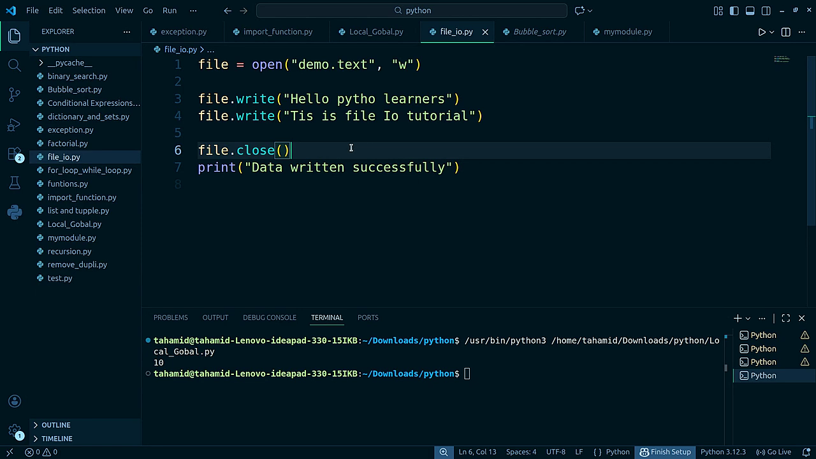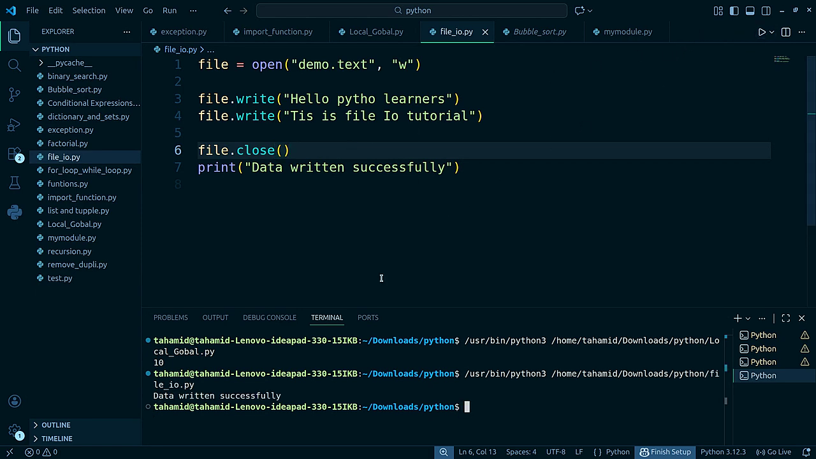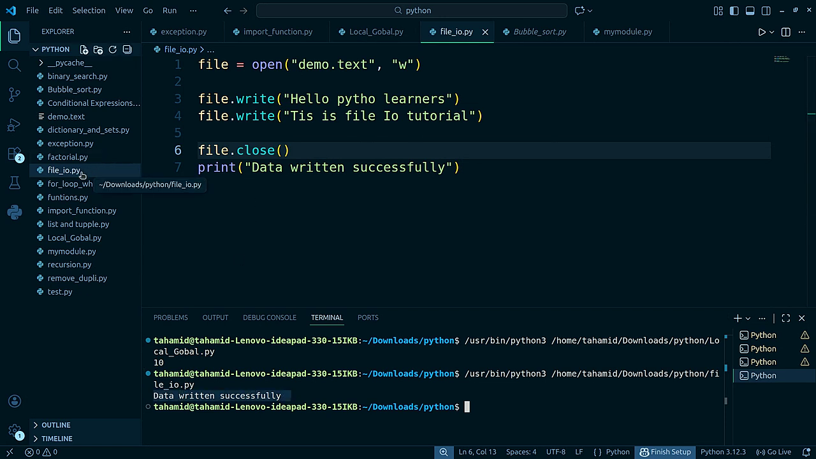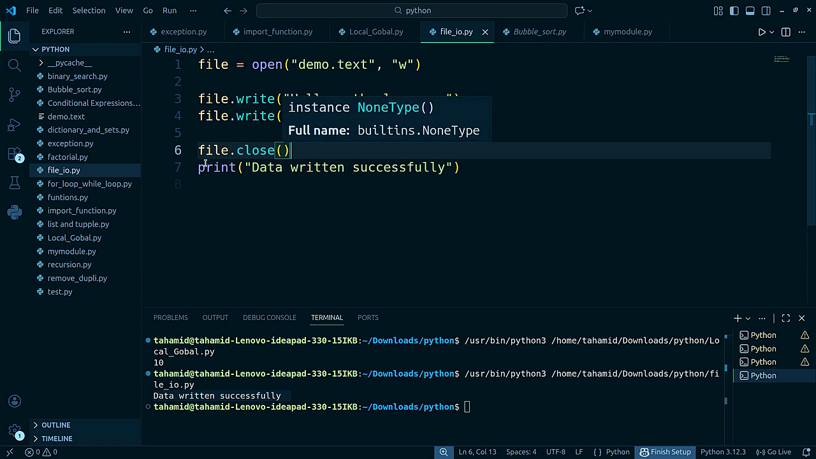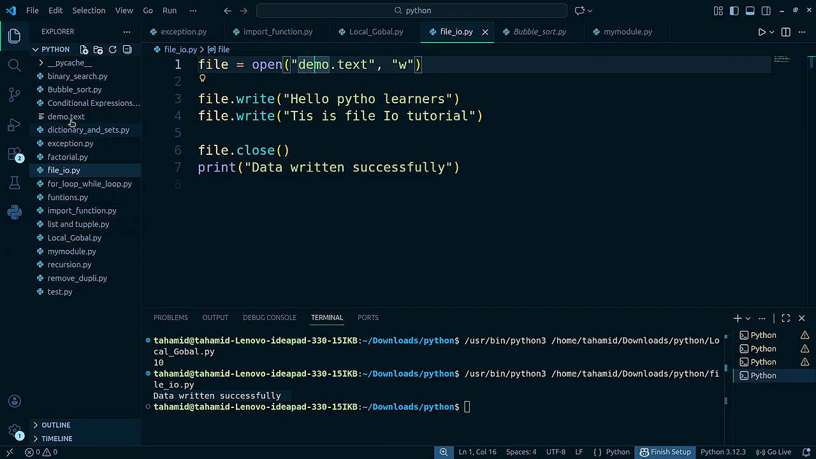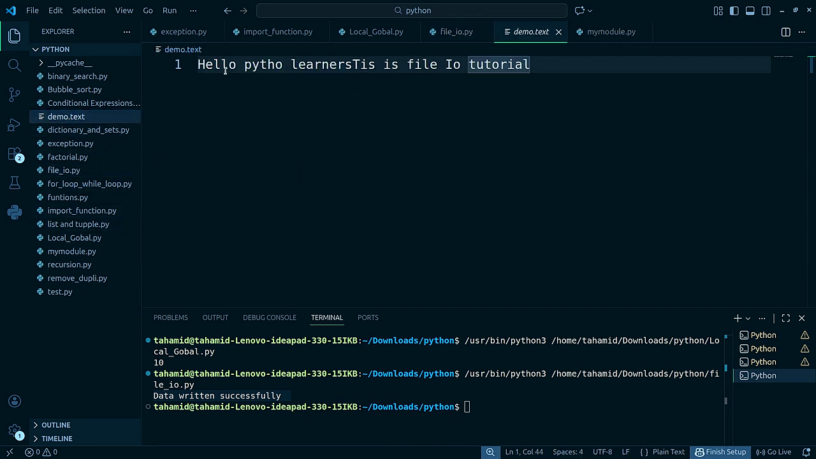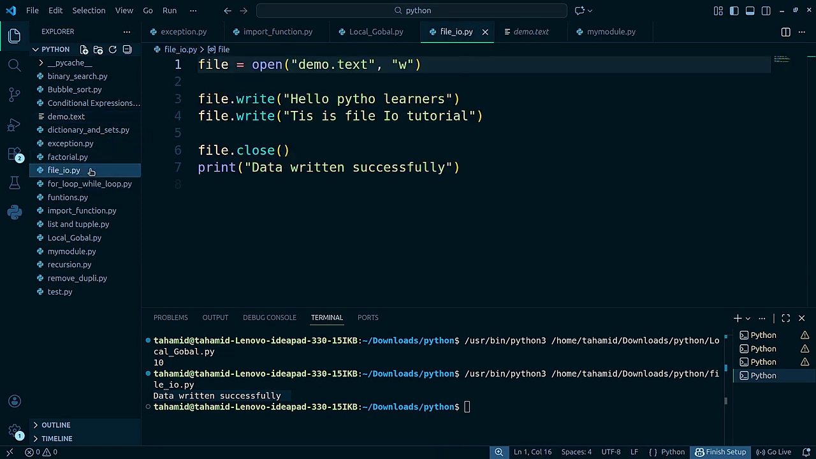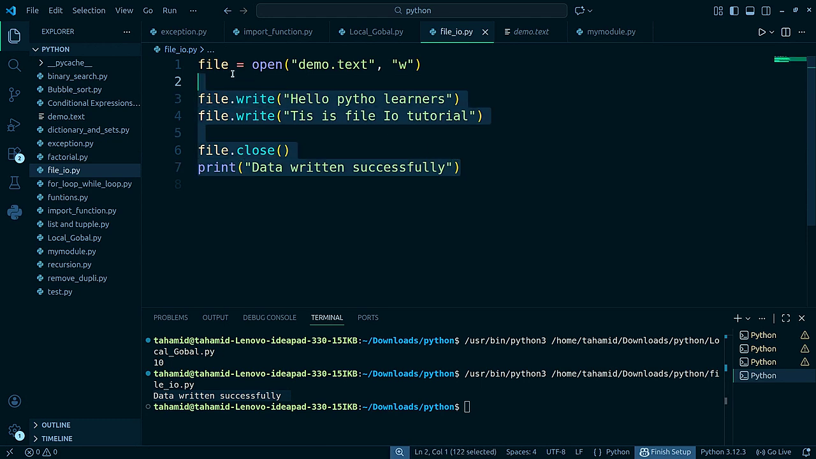Now let's execute it. Here you can see data written successfully. So here you can see file io has been created. We don't need to create this manually. It has been created automatically. Demo dot txt, here it is: hello python learners, this is file io tutorial. So I hope you understand this portion.